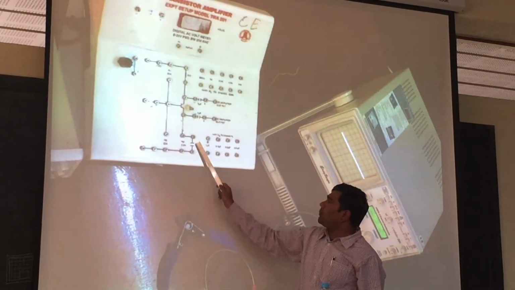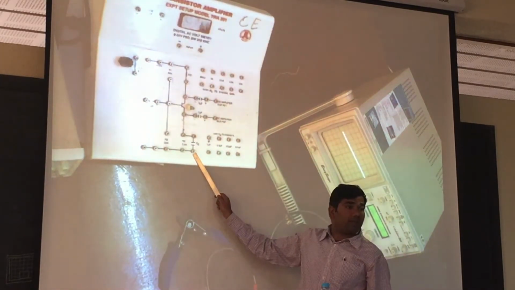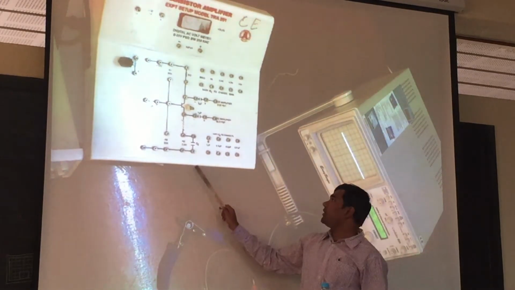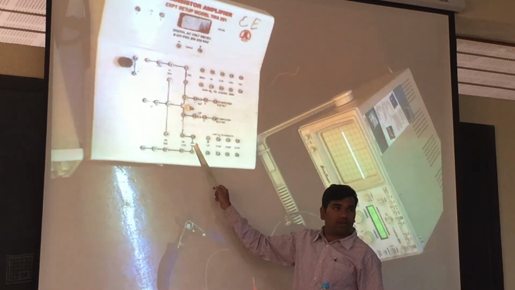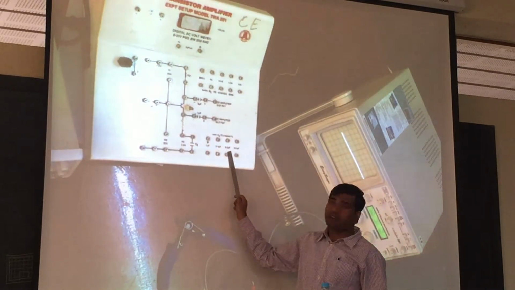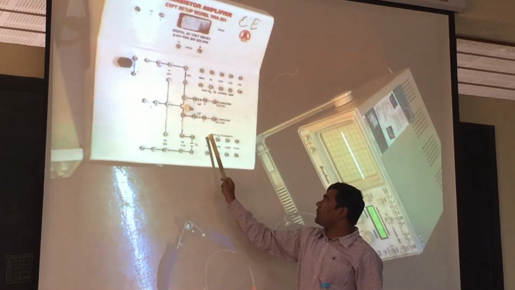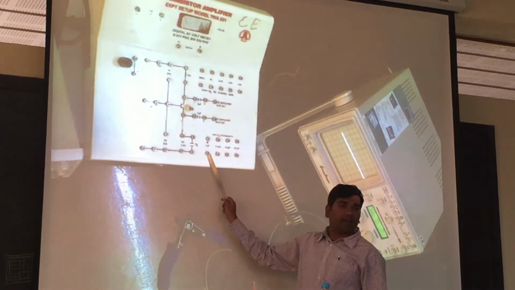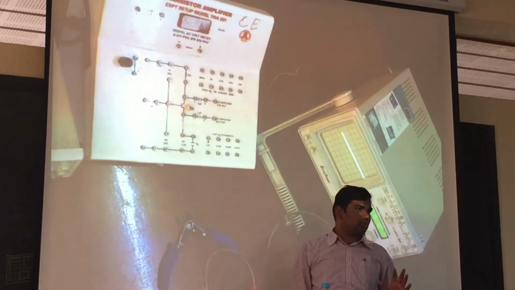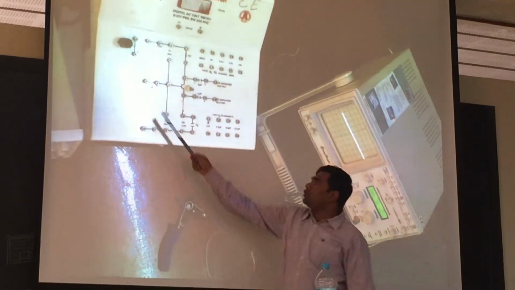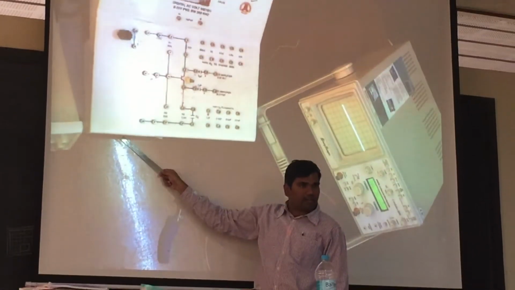Next, your bypass capacitor. What is the value of bypass capacitor? 1 microfarad. But do we have 1 microfarad here? Do we have externally here? So take one wire from here, connect here. Take another wire and connect here. Bypass capacitor also 1 microfarad.